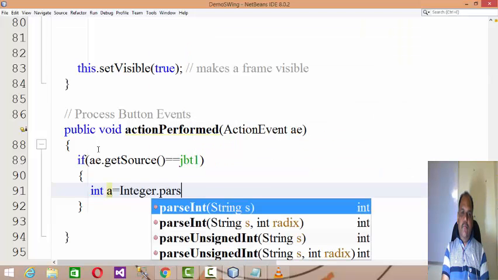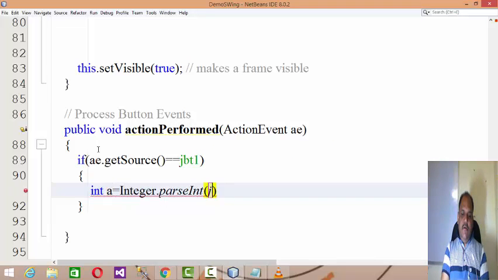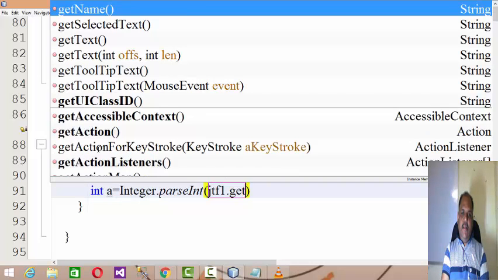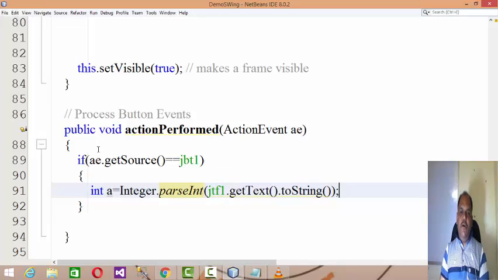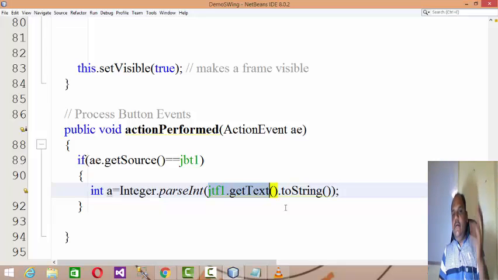Integer dot parseInt of JTF1, JTextField1 dot getText, same methods over there, dot toString. What will it do? It will get the text of JTF1, because you have to read the first number. Just like we use scanner dot nextInt to read a number, in this case it is JTF1 dot getText and then toString, as with br dot readLine, then you need to parse it to integer to make it an integer.